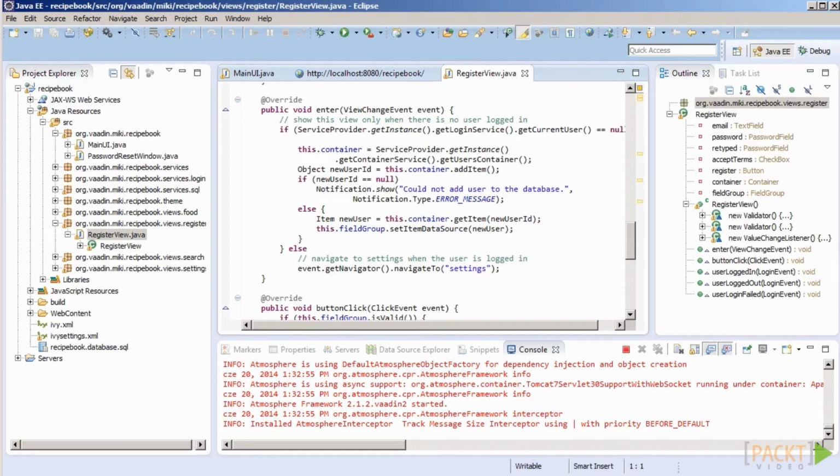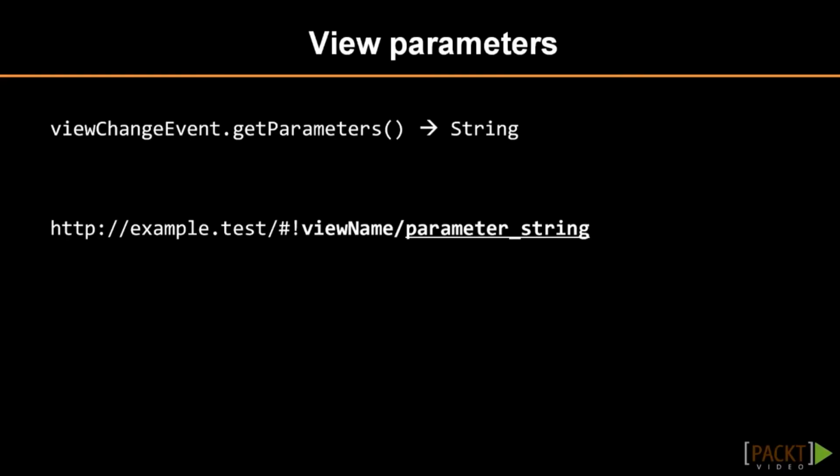Let's move on and get started from our search view and its enter method. More precisely, let's examine the API of the ViewChange event again. We can find a method named getParameters, which returns a string. This means we will have to find a way to divide this parameter string into a number of options relevant to our search.